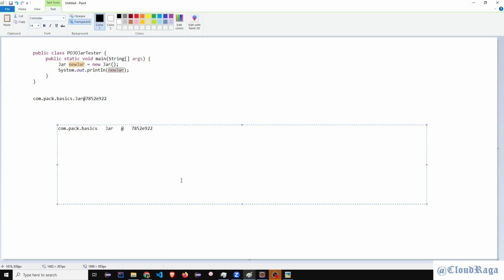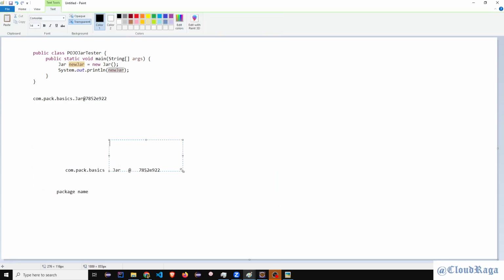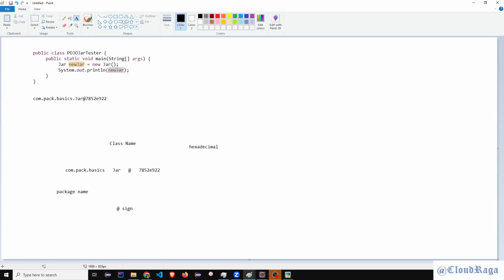Right, so we have three things here. Initially we have the package name, then next we have the class name, then the at sign, then some hexadecimal values. So how is it coming up? Yeah, that's the question. Anyone aware about that? How is it coming? We're just printing the object.